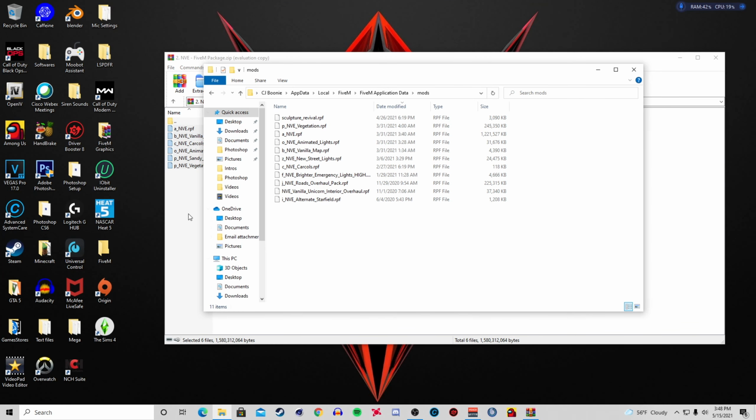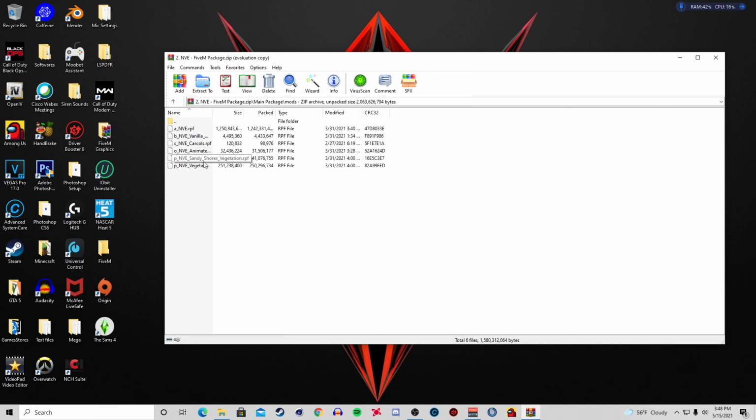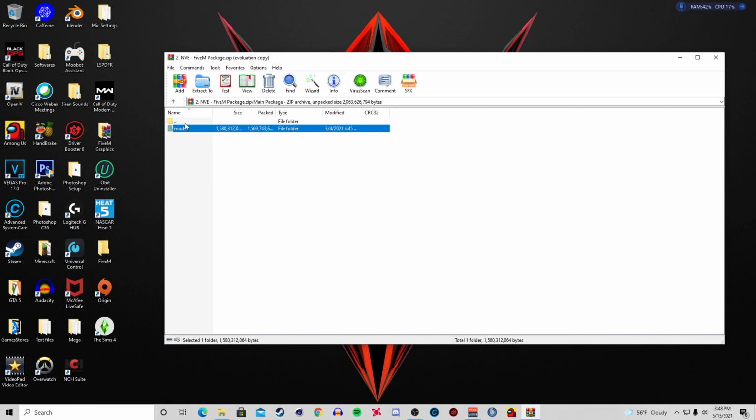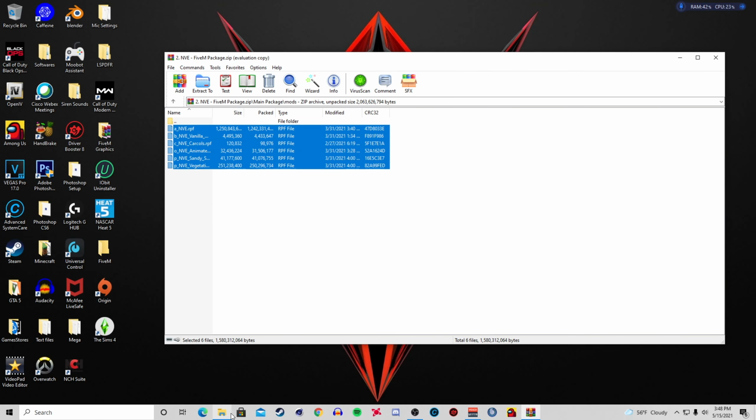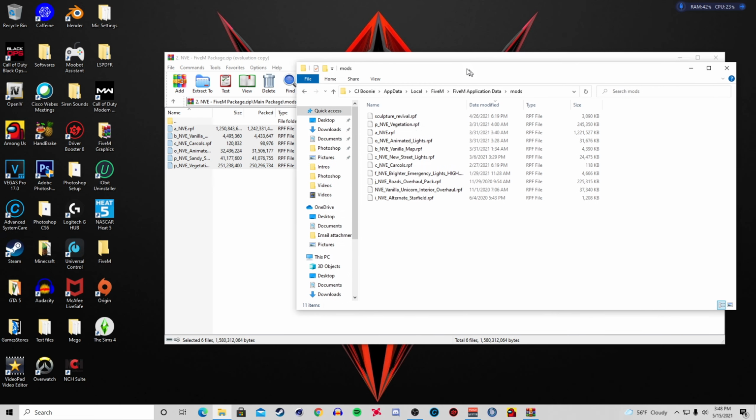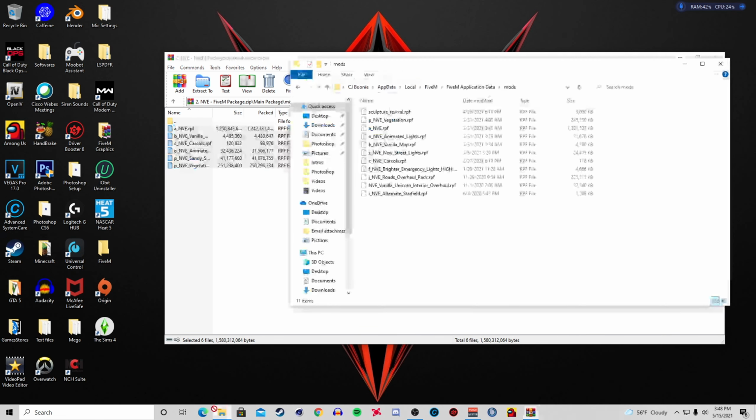I do suggest if you have a little bit of a lower end PC, I do not recommend putting in Sandy Shores vegetation, because Sandy Shores vegetation will not give you the best FPS. So basically what you want to do is copy all of this and throw it into your FiveM application mods folder. So you can go right over here and hit paste.